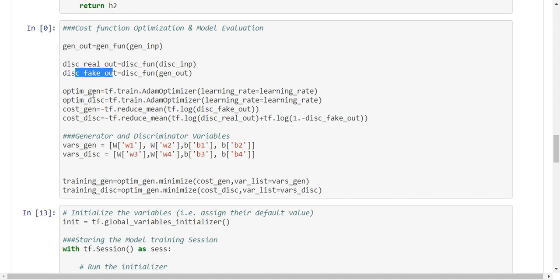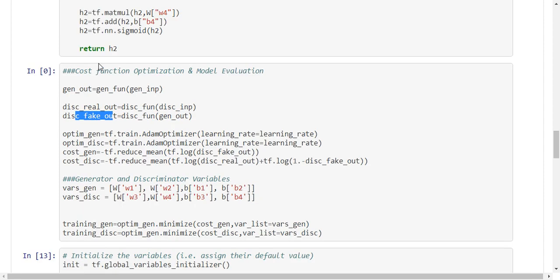We have the generator and discriminator optimization algorithms, for which we are feeding the learning rate. The learning rate is the same for both of them, first for the generator and then the discriminator, and then we are optimizing the cost function. For the cost function, we have to reduce the average for the outputs. For the outputs of the generator, we have gen out, which has values between 0 and 1, the probabilities. We want to increase the probability.